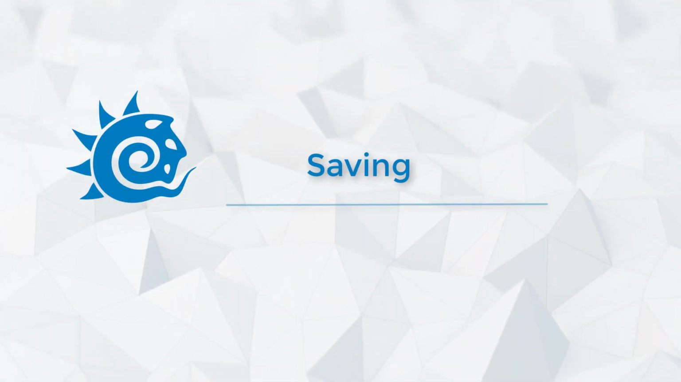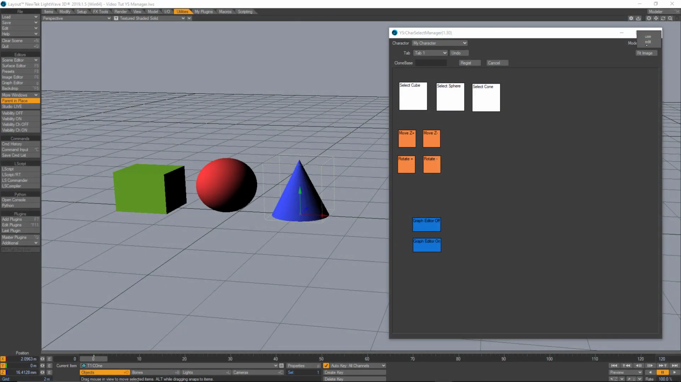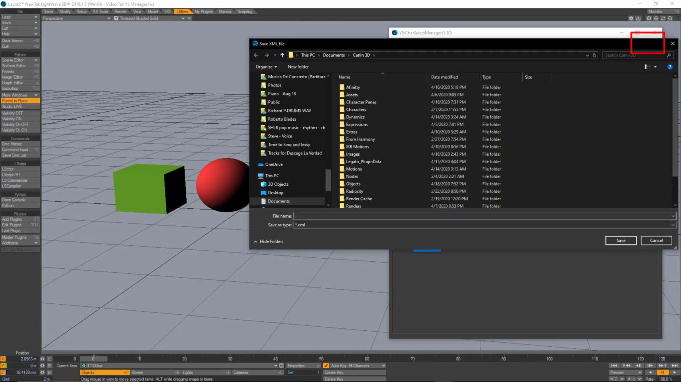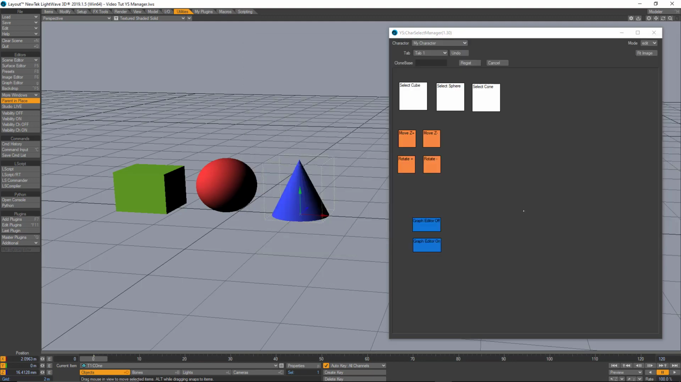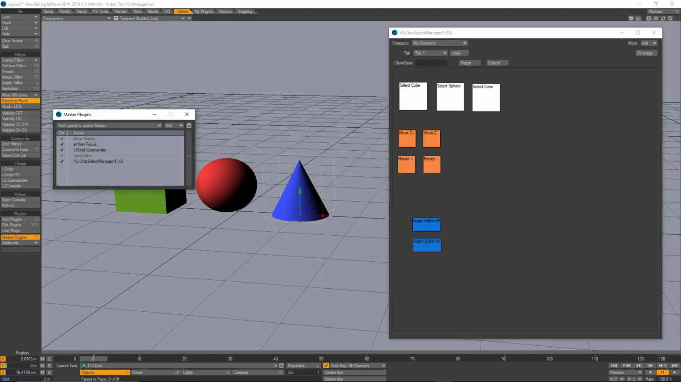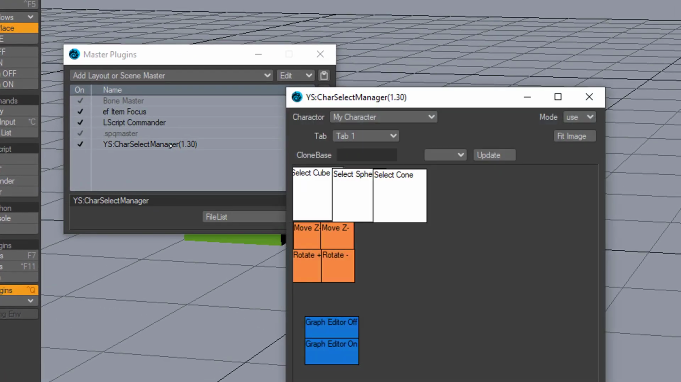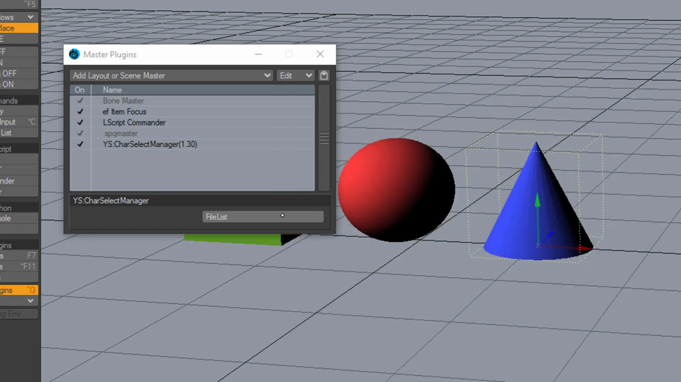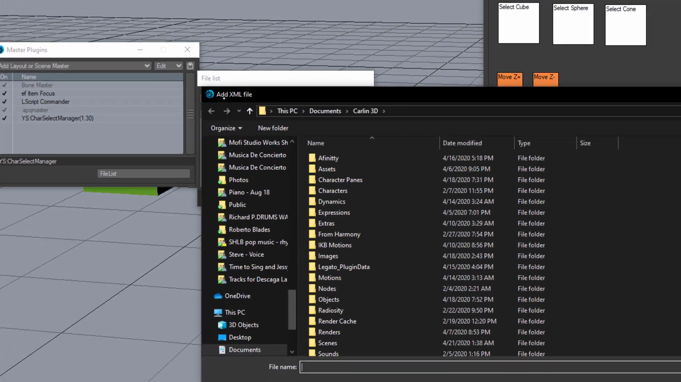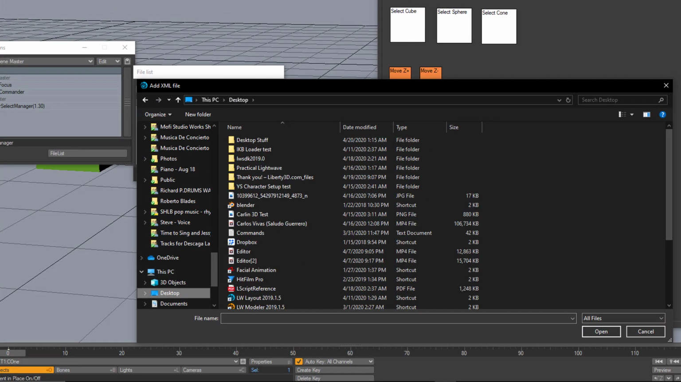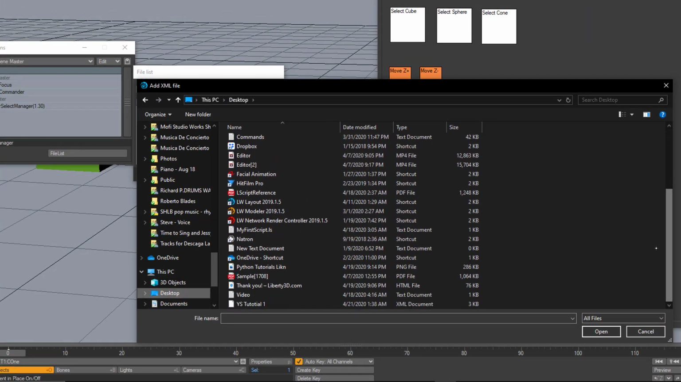Okay, now let's talk about saving our setup. I go to the edit mode and right click and save. That's expected, that's normal, but there's one little thing that we have to keep in mind. Right after I save this one, I need to go to master plugins and hit right here. We can close this one and hit the file list button and hit the add button, and let's point to the file that we just saved.